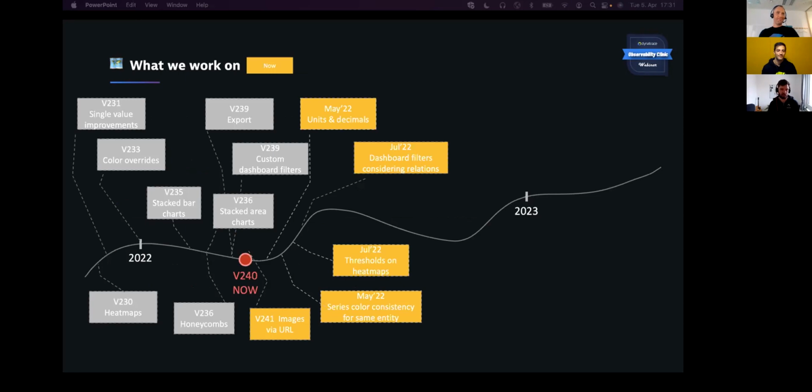So lots of things we've talked about. Units are ready. That's something we are working on right now, which will be out soon, hopefully. Dashboard filters are also mentioned, thresholds and heat maps, something that Enrique tried to work around a bit in the presentation. You did well, by the way. They will come soon as well, just like for any other visualizations, and some smaller stuff like series color consistency.